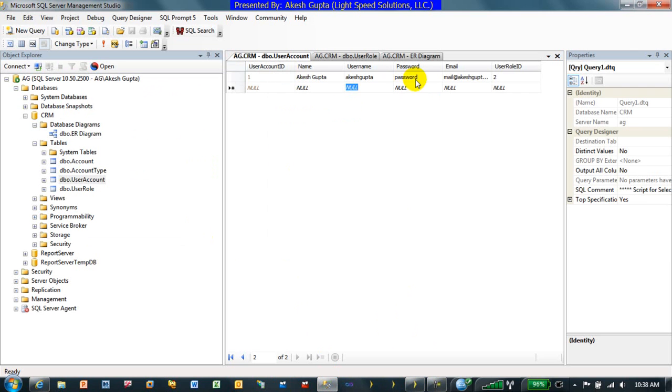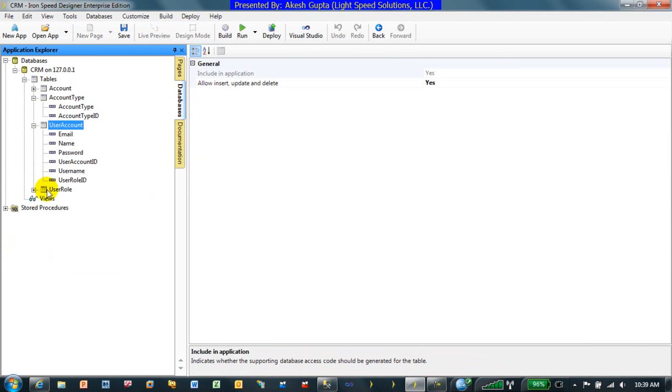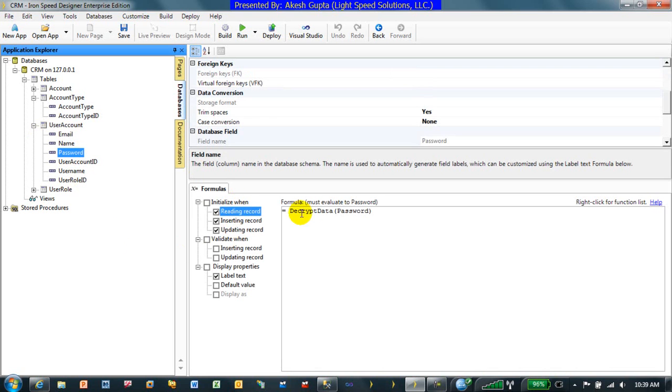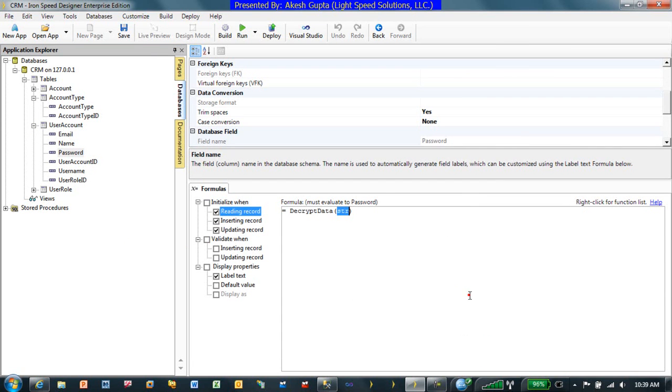In order to encrypt the password, we need to make sure the password is not stored in clear text in the database. What we need to do here is go back to our database design, go back to our user account password field, and the formula for the password column should be changed to say, while reading a record, decrypt the data, password. It's pretty straightforward. I can right click on it, say functions, then go to security, decrypt data, and then type in password, because that was the name of the field right from your database.